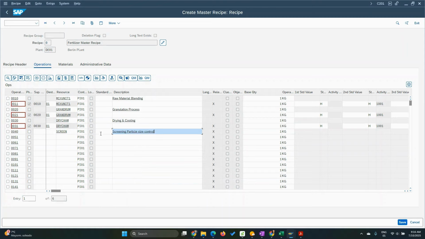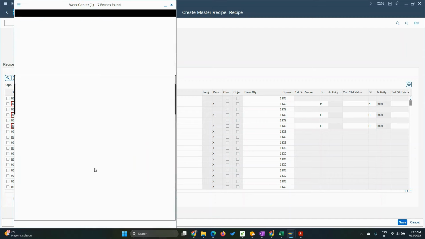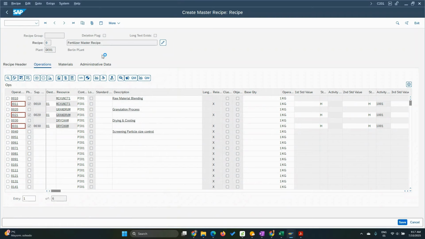Screen and particle size control. Okay, and I think, let me do something else. I created a specific one for this. Let me find it. It's not there. I think I put the wrong one. Yes, this one, screen unit. Okay, this is the resource I want to use for this one.